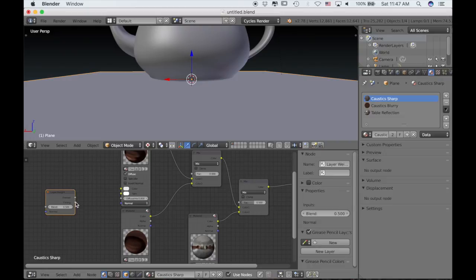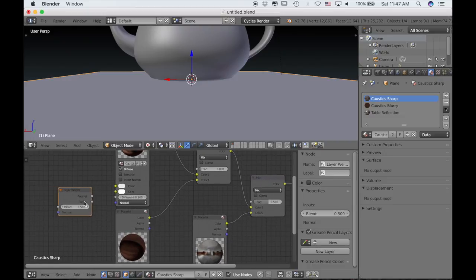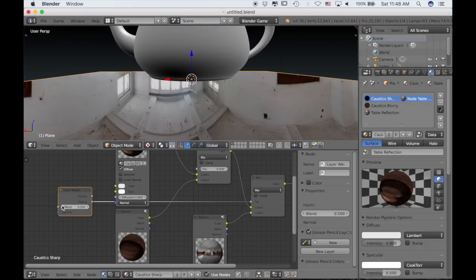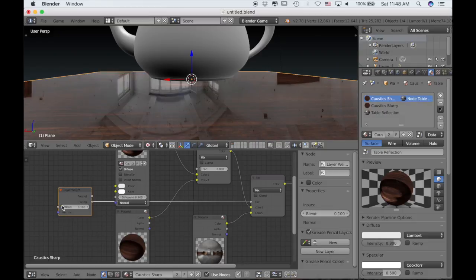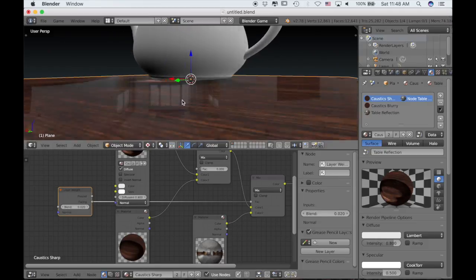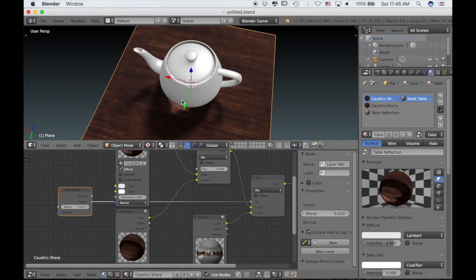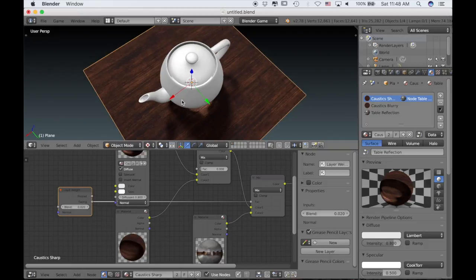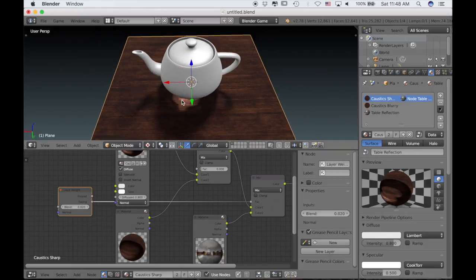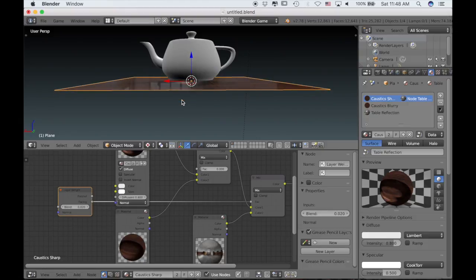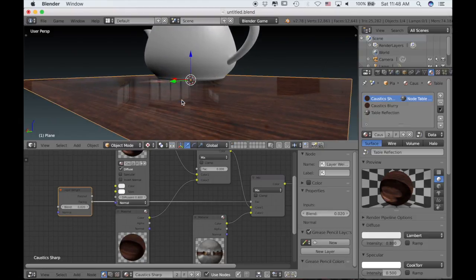I'll plug the facing output into the Mix Factor. And now let's go back to Blender Render, and I'll change the blend to like 0.02. And so what this does is now if I'm looking down at the surface, you don't see a lot of reflection. But then as you view it at a sharper angle, the reflection becomes more intensified. And that's how a real-world material would work.